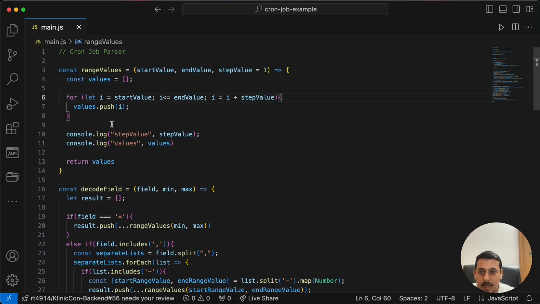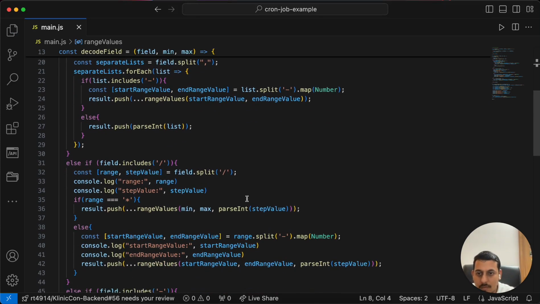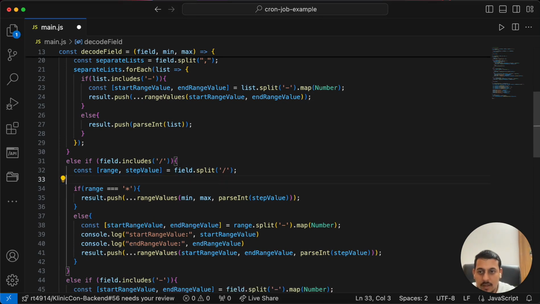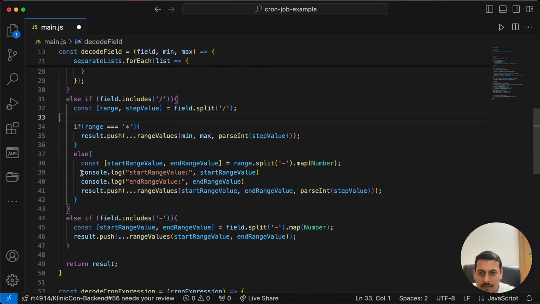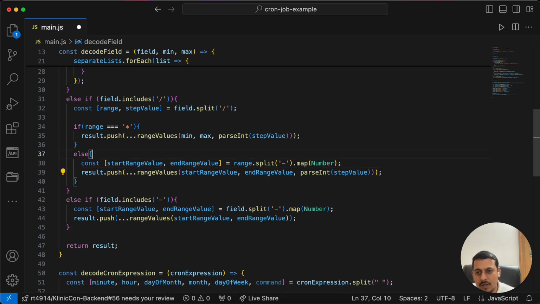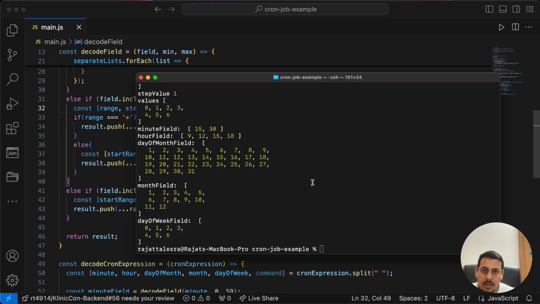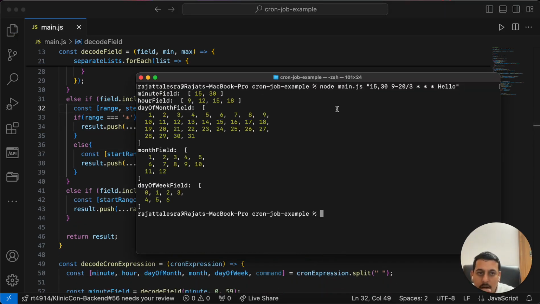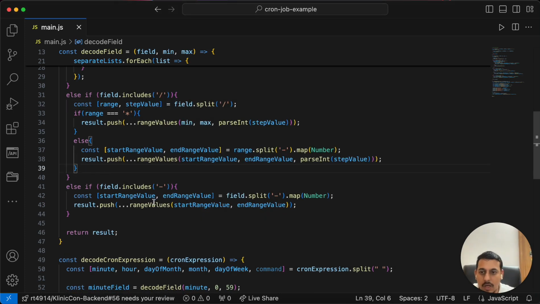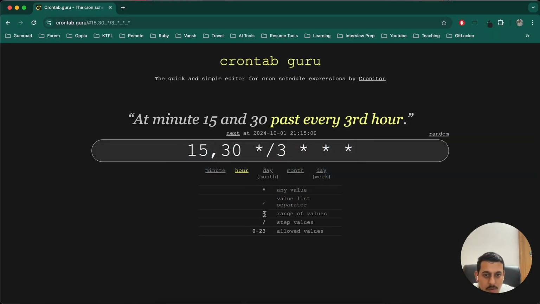Okay, let me clear all the console logs so that it's visible correctly. It can become confusing the first time, but I will highly encourage you to write it on your own because it's a good practice. So the first one is 15, 30, 15, 30, 9 to 20, but the gap should be 3. So 9 to 20, 9, 12, 15, 18. That's it. And star, star, so all the values are covered. Okay, great. So we have covered star, comma, dash, slash.